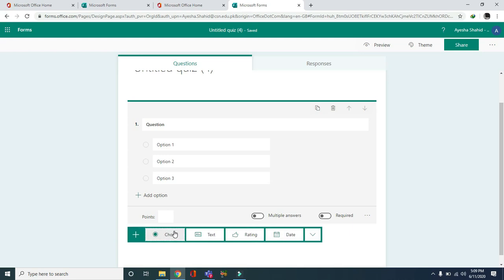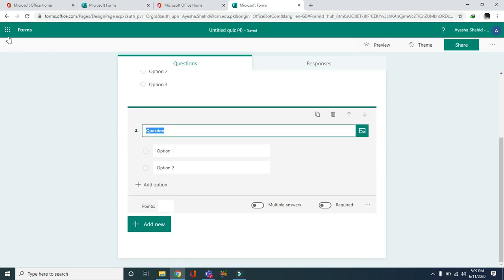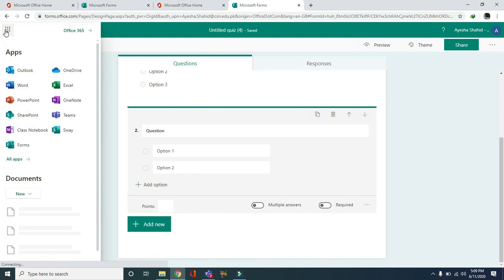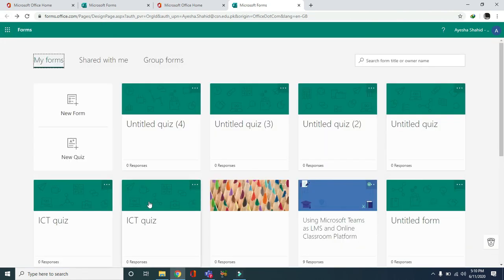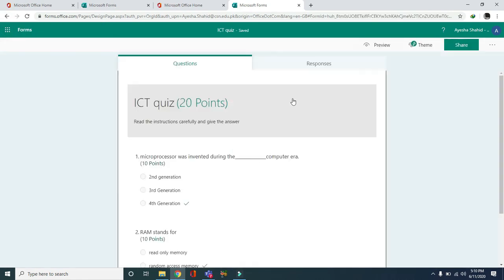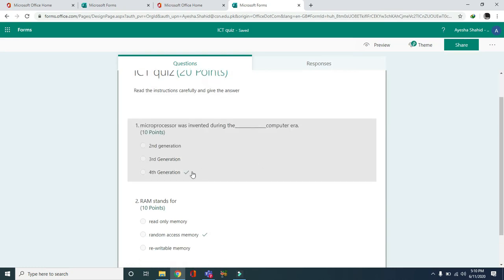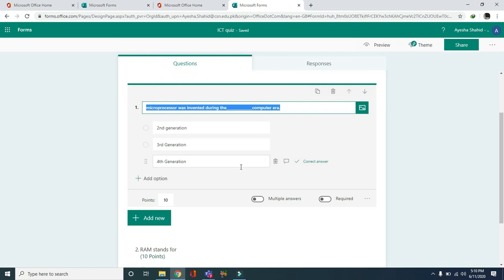The same thing will appear in front of you. I already have a form that I have created, so I'm going there to the quiz. So look at this. This form appears in front of me and this is of 20 points. When I click on it, this is the same as I have done in front of you.